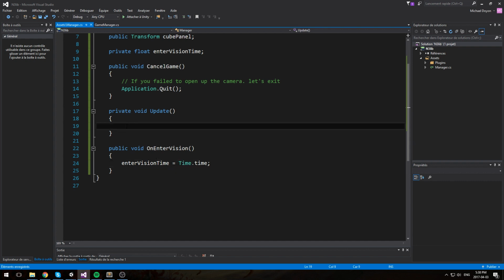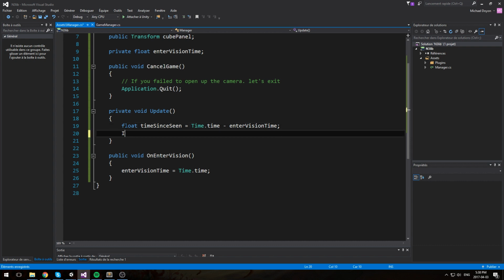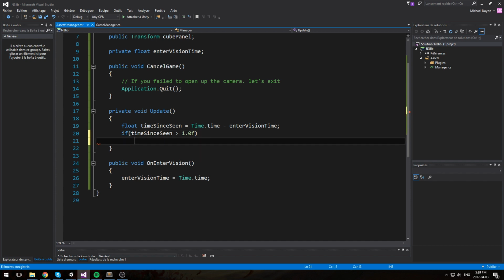And then we can keep some kind of countdown from that point. So we're going to say float time since seen = time.time minus enter vision time. So this is going to give us how long it has been since we saw the object. So if it has been, say, more than 1 second, so if time since seen is bigger than 1, then we're not going to do anything else.